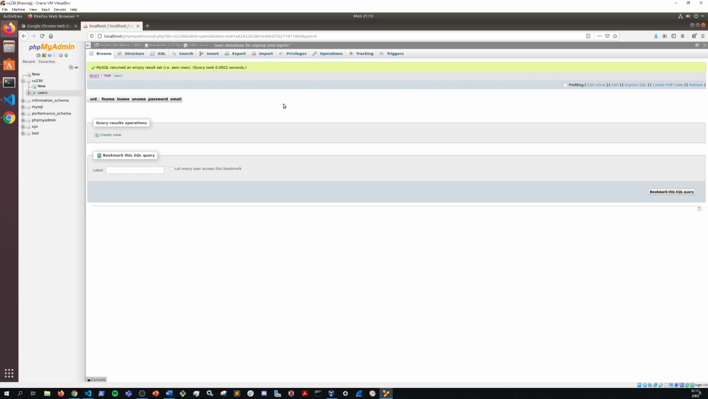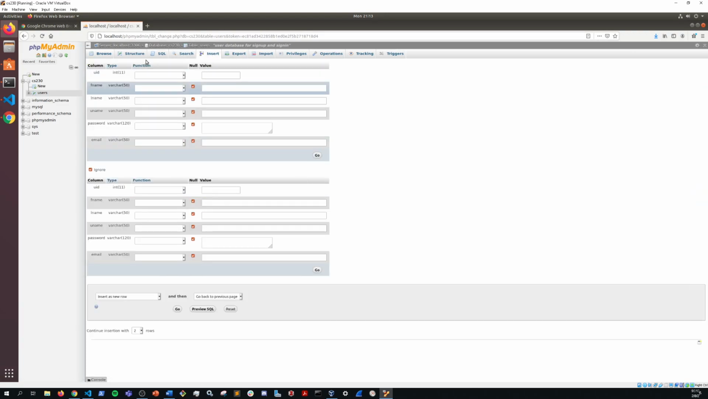So there's a couple of ways that we can add our records here. You can go and insert, and this will allow you to put in values right here. There's also functions that you can use with these, but we're not going to do that. We're going to actually do it through our actual web application on our sign up page.